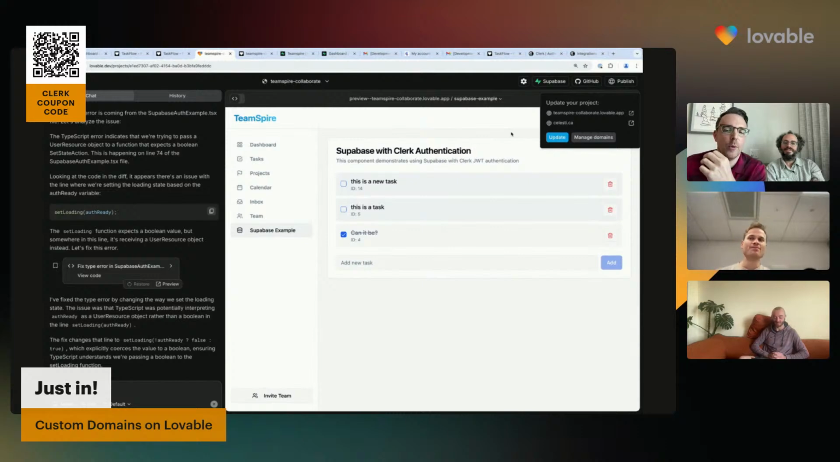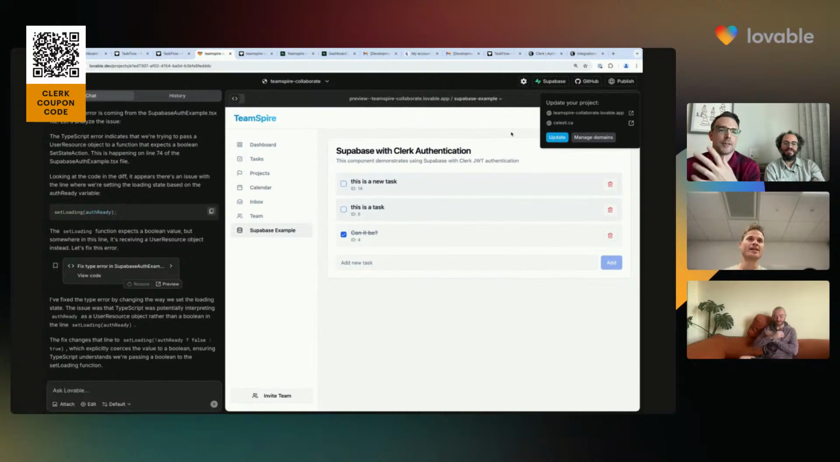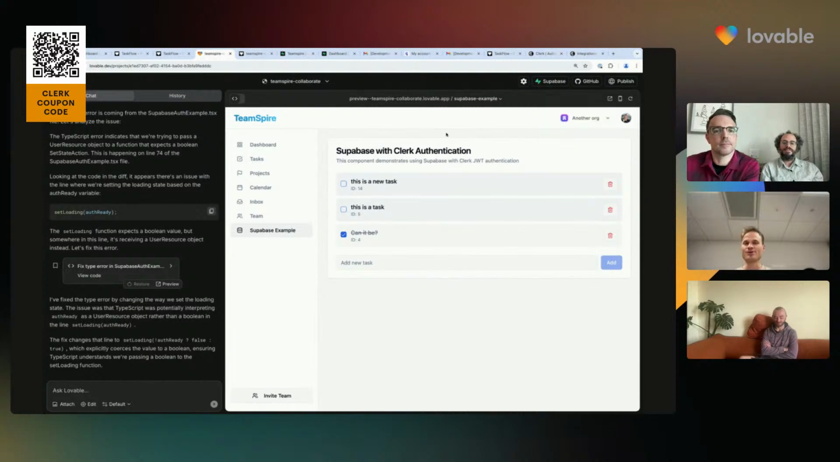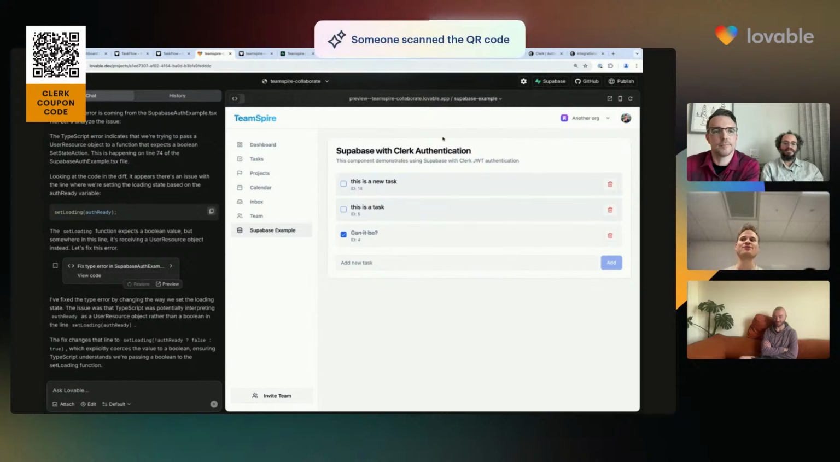So do you have a way for people to buy a domain, or is that something you're thinking about? Not yet. We might be releasing that in the near future. But for now, it's only connecting. So the user will have to purchase it elsewhere and then go through the connect flow.